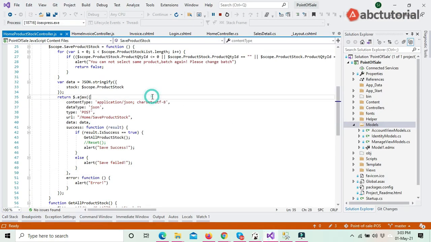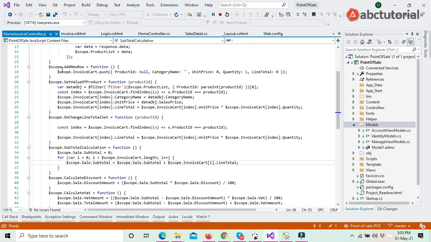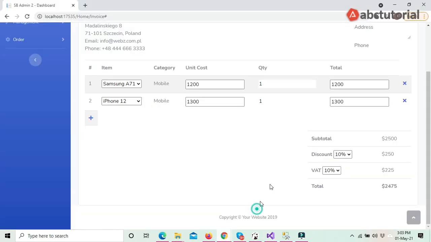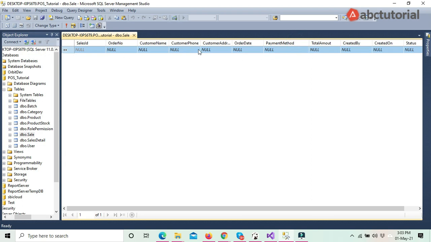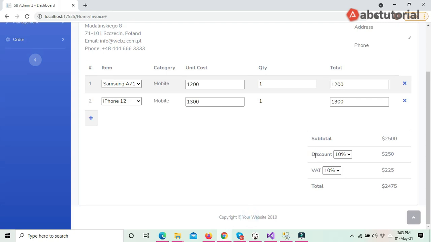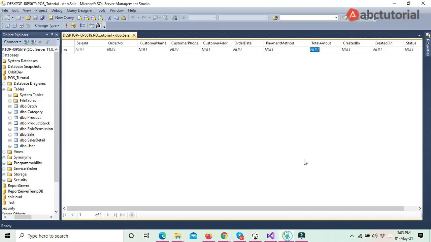Now I'm moving to Visual Studio. In Visual Studio we are working in this home invoice controller page, right? Before starting, as we know from the previous video, in our database we have a few columns, but the columns discount, VAT and subtotal do not exist in the sell table. So I will add these columns to the table.